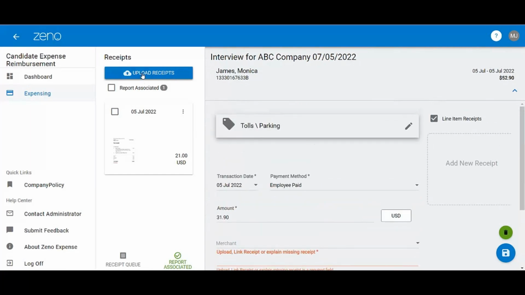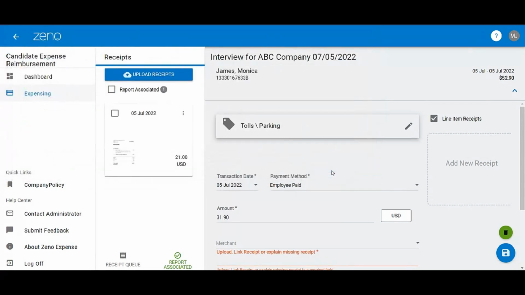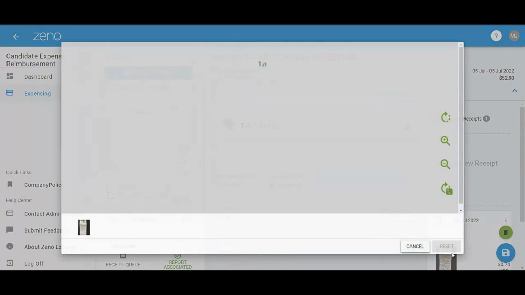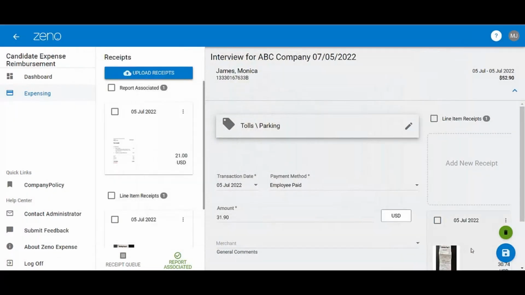Again, we can use the Upload Receipts button. Select our alternate receipt, or navigate to find the appropriate receipt. Confirm. And now you have this receipt linked up with the expense as well. Make sure to save using the blue floating action button in the lower right.